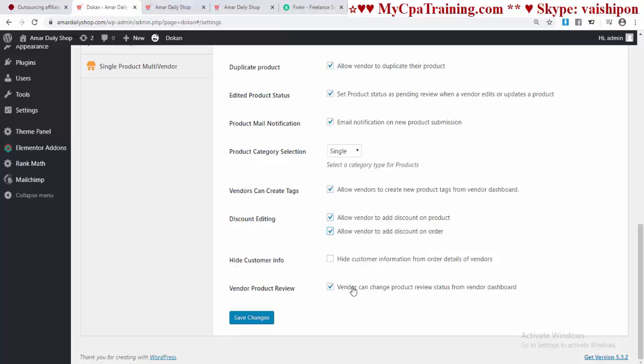Hide customer information from order details of vendors. Make sure this box is not checked, because if you hide customer information from vendors, how will they send the products to customers? That's why make sure this box is unchecked.